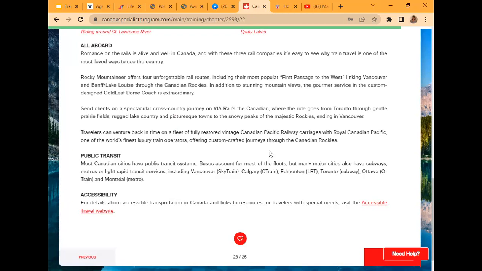In addition to stunning mountain views, the gourmet service in the custom-designed gold leaf dome coach is extraordinary. Send clients on a spectacular cross-country journey on Via Rail's the Canadian, where the ride goes from Toronto through gentle prairie fields, rugged lake country, and picturesque towns to the snowy peaks of the majestic Rockies, ending in Vancouver. Travelers can venture back in time on a fleet of fully restored vintage Canadian Pacific Railway carriages with Royal Canadian Pacific, one of the world's finest luxury train operators, offering custom-crafted journeys through the Canadian Rockies.